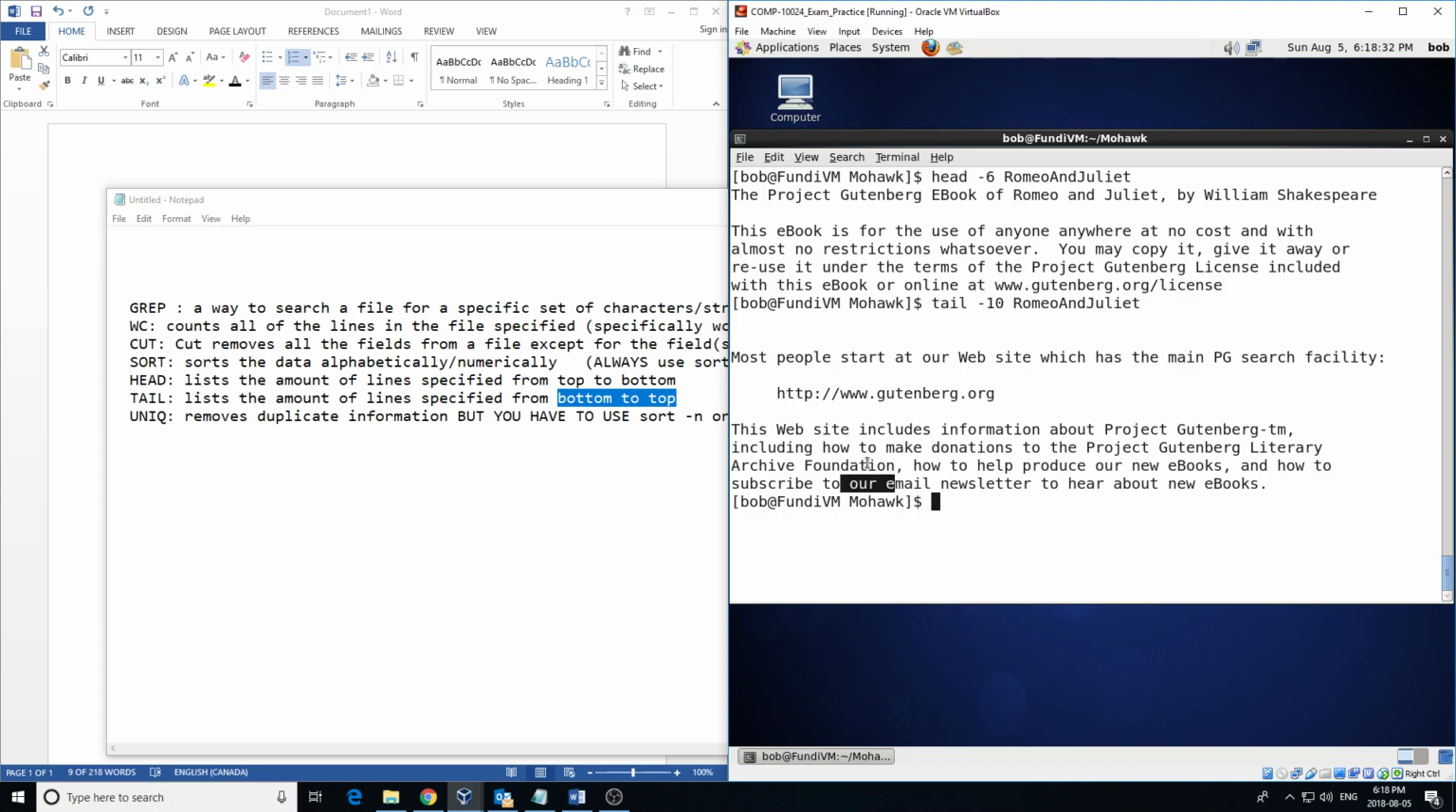You can see 1, 2, 3, 4, 5, 6, 7, 8, 9, 10. So that is how it works. It's very, very useful, because there are going to be times where you're going to want to see information that can't pop up on the screen unless you specify head or tail. I'll give you an example.